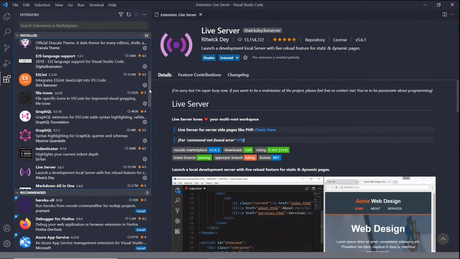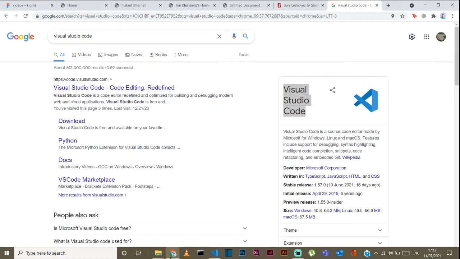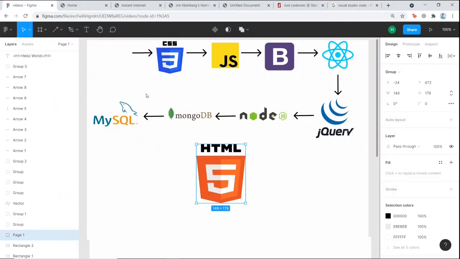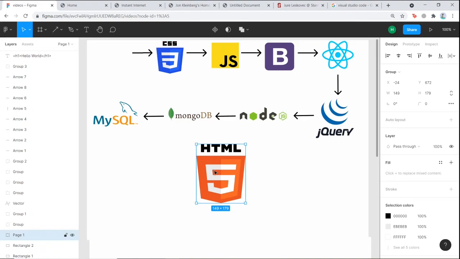Once you have Visual Studio Code and you have practically understood how we are going to progress along in this course, you can go on to the next video and we will start learning about HTML in that one.